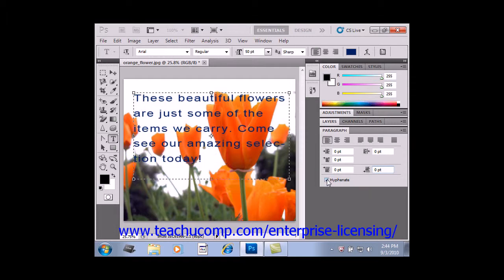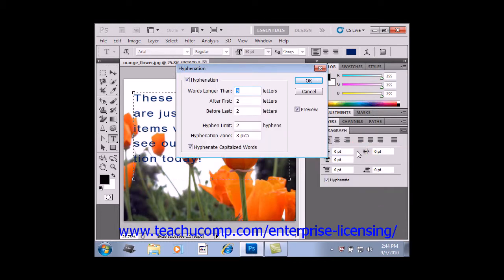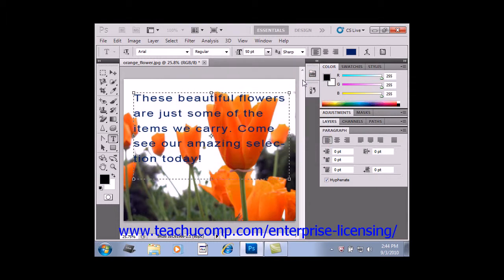To adjust the settings for hyphenation, click the Options button in the upper right-hand corner of the Paragraphs panel and select Hyphenation. Then in the Hyphenation dialog box, you can set the number of characters for hyphenation and the spacing needed, however you'd like that, and then click OK.